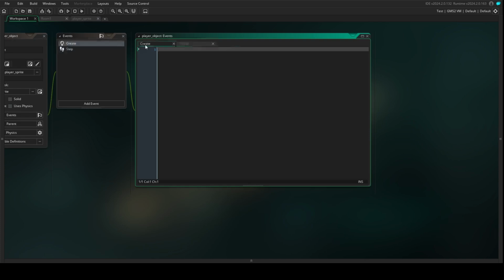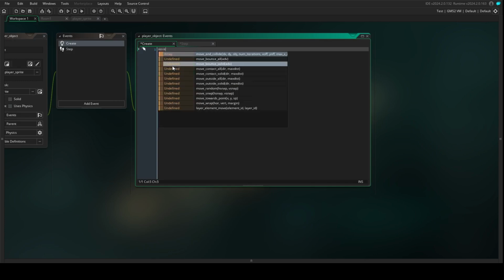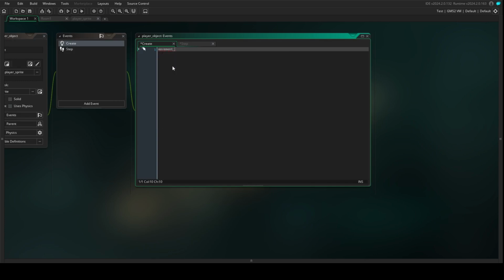But first, what we want to do is we want to go to create event and we want to set a movement speed variable. For now, I'm just going to set it to 2. And I'm going to leave it as that, and I'll come back to that. But do that for the start.